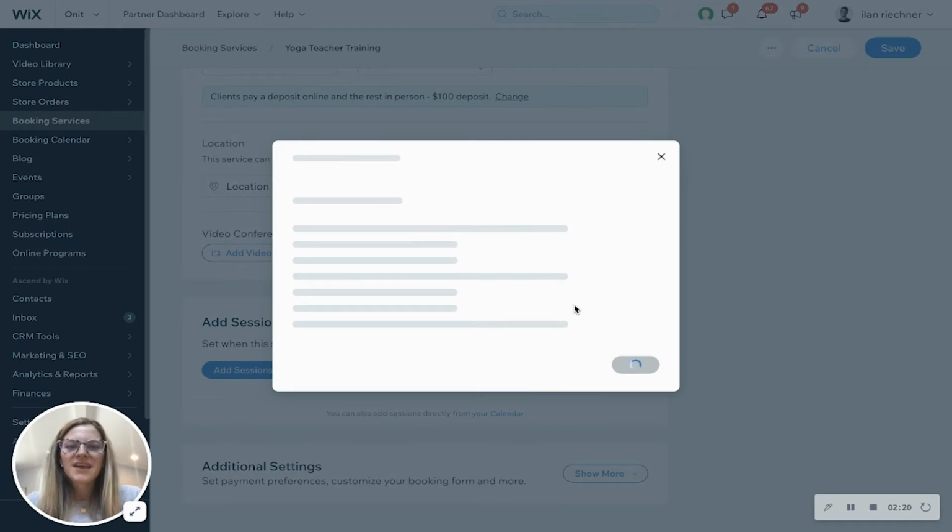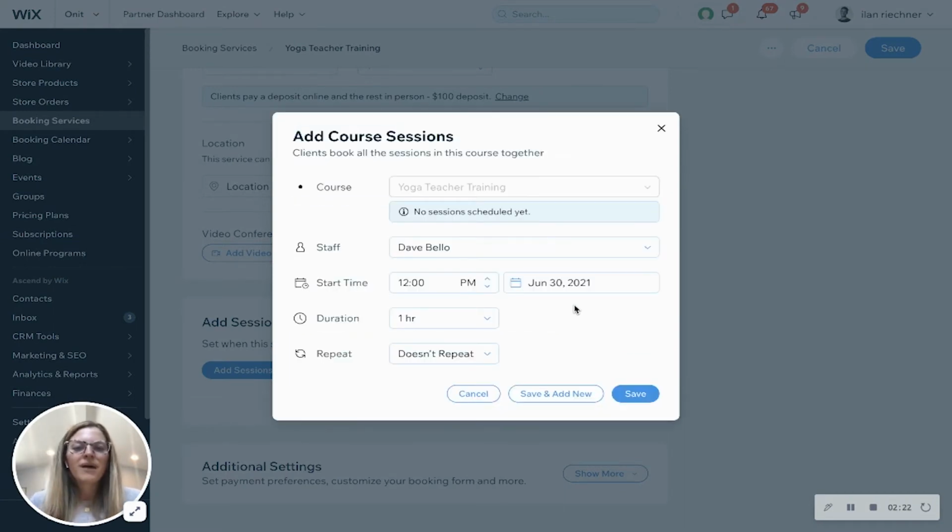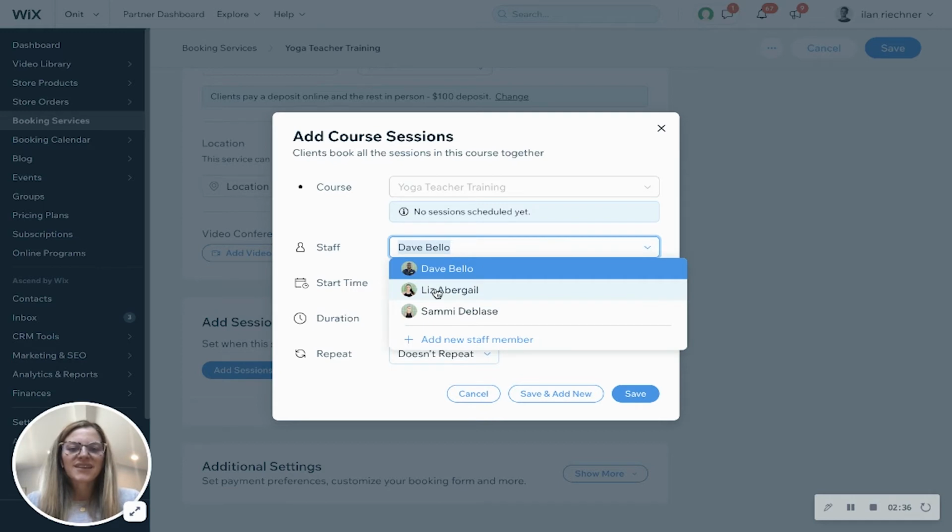So I'll go ahead and click Save and Continue, and then it will load a pop-up and it'll show me, okay, so the course is the yoga teacher training. We don't have any sessions scheduled yet, which is what we're going to head and doing. And then we'll select the staff member of who is teaching this particular session. So we'll change this to Liz.